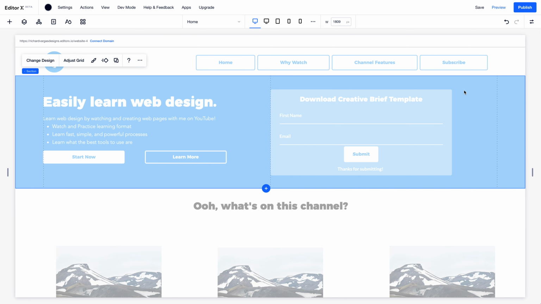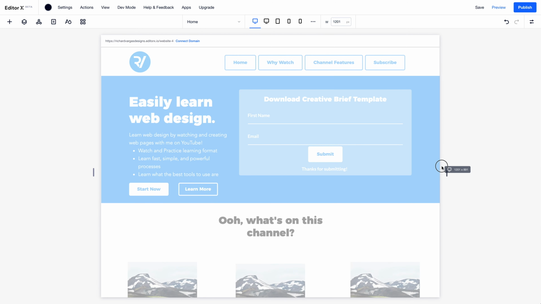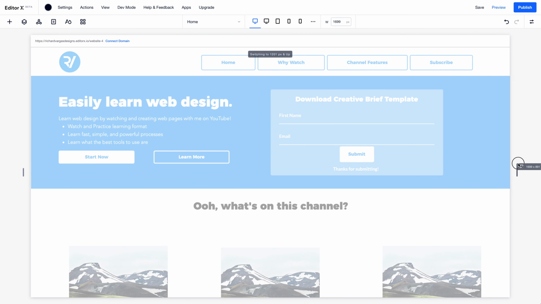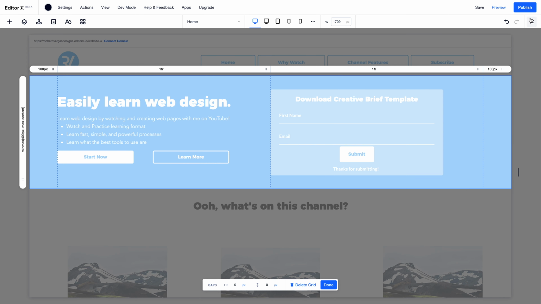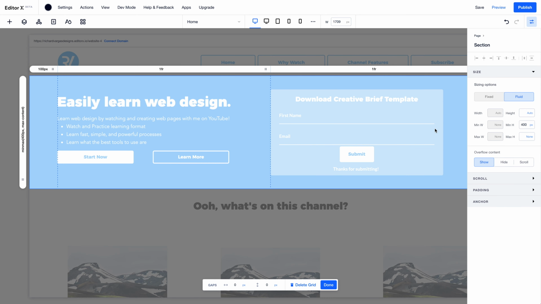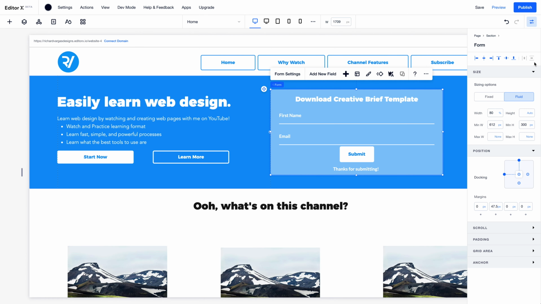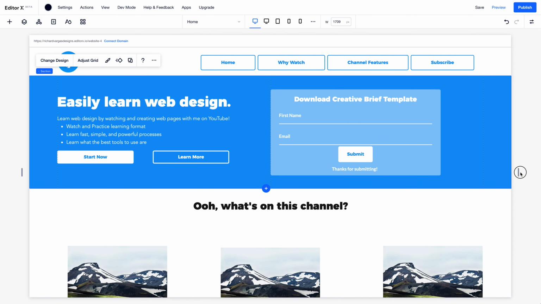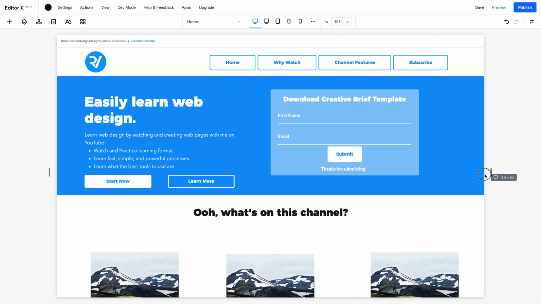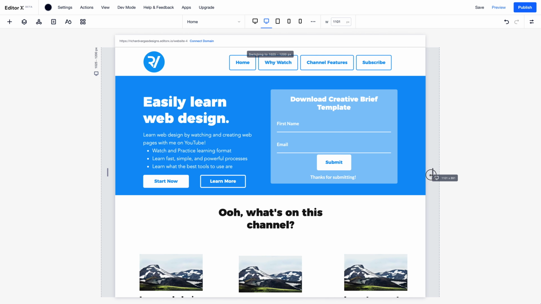So let's go up here. We still have a min width here. Let's adjust the grid, edit grid. And actually, there we go. Let's zero that out, hit save, and now we should be good. There we go.